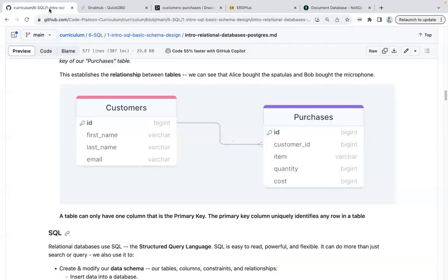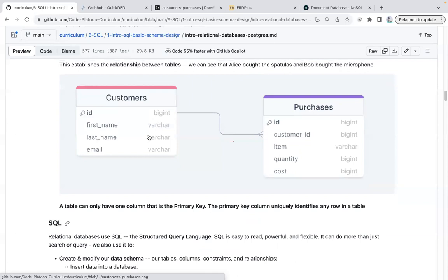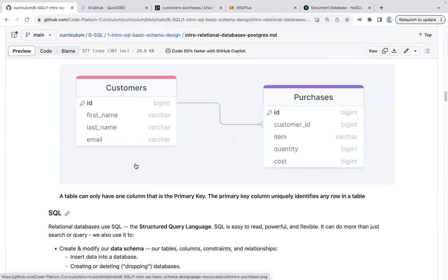the drawing the connection here. The main thing to know is that each table can only have one primary key, right? Because that's what uniquely identifies each row. You can actually have multiple foreign keys, and we'll see that later. There's a technique called a join table for many-to-many relationships that has multiple foreign keys.